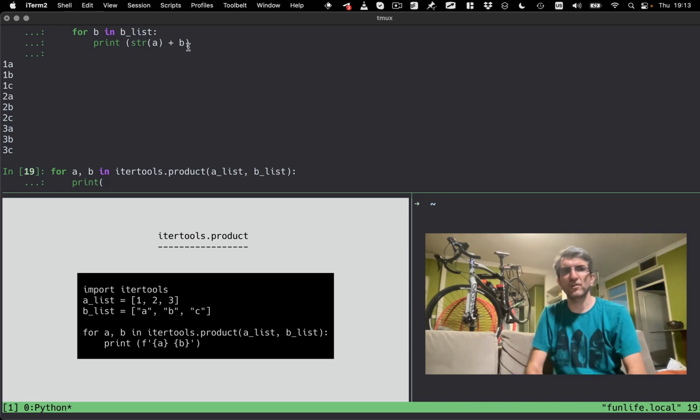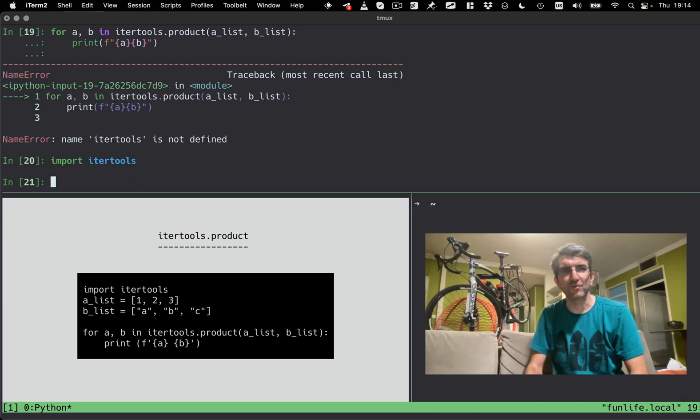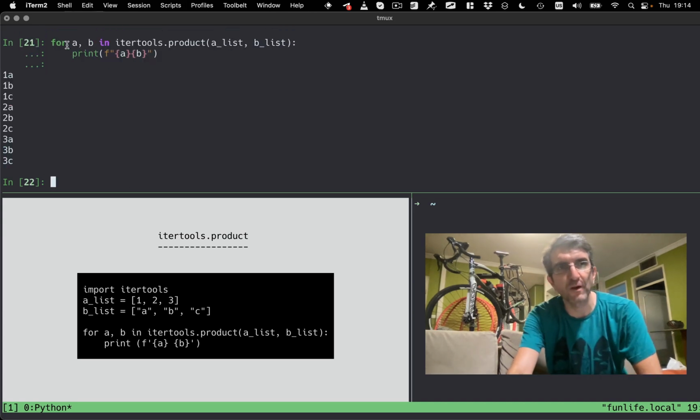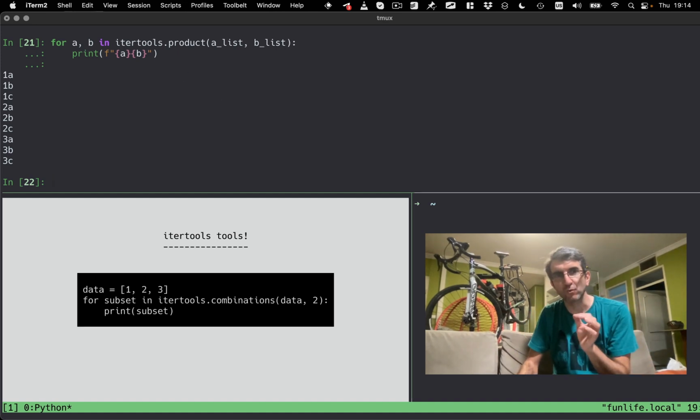Now that I'm a professional, I'm using itertools product, so I will use an f-string. Use A, B. Okay, import itertools, standard library. Same thing with a much, much more understandable and nicer program. So, itertools is cool. I even used another itertools function.